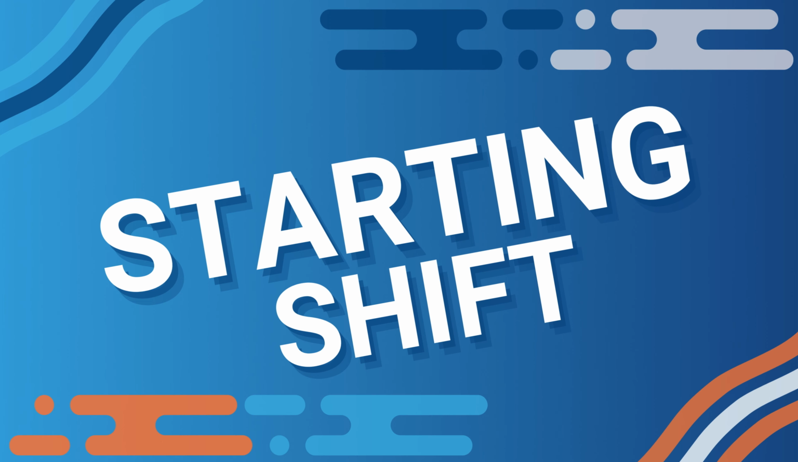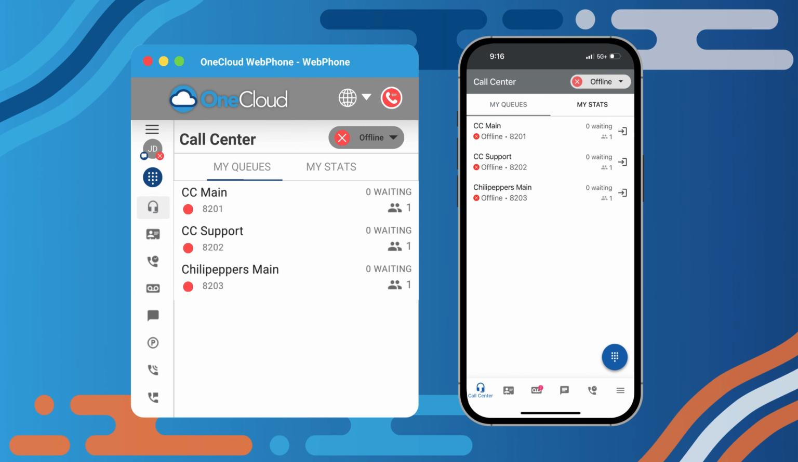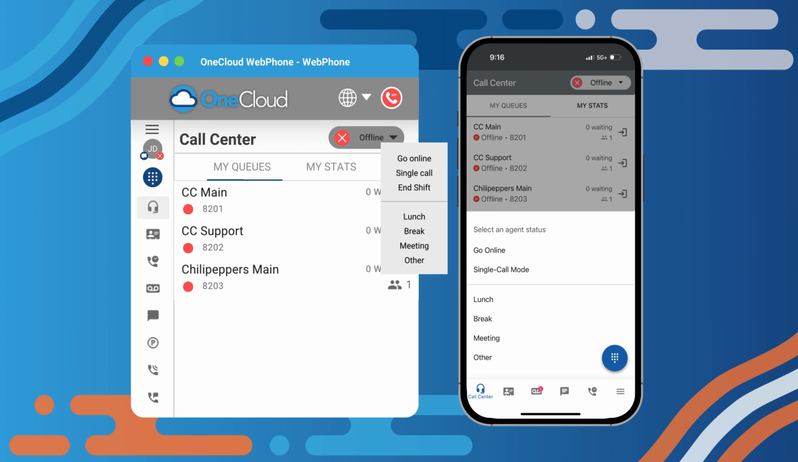Let's start by learning how to go online and start your shift. Here you will see an icon that will say Offline. This is a drop-down menu that will allow you to set yourself available to receive calls or set your idle code based on why you are not available in the queue. Glancing again at the interfaces, you will find it here on the Webphone and here on the mobile app.